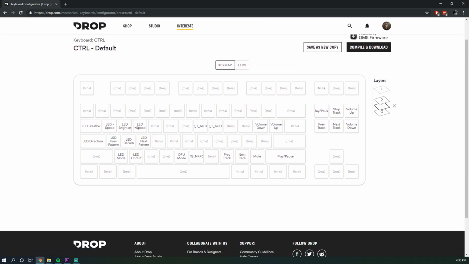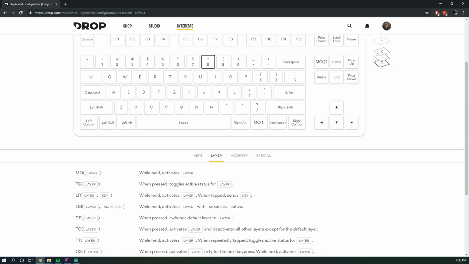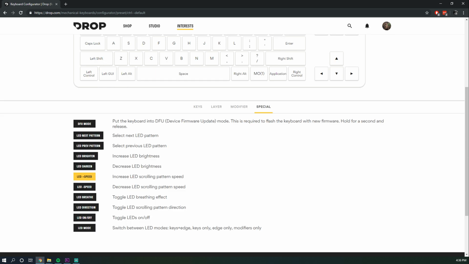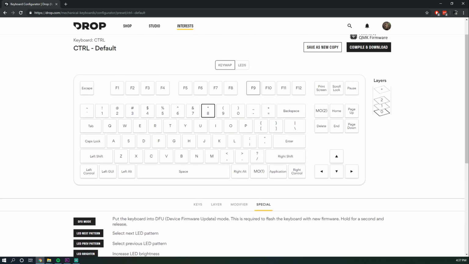There's a bunch of other stuff you can do, but I haven't used any of the other things other than layers. For modifiers, you can read into this a little bit more. Special is for changing the actual functions of the keyboard for brightness and stuff like that. I like to leave those things standard.